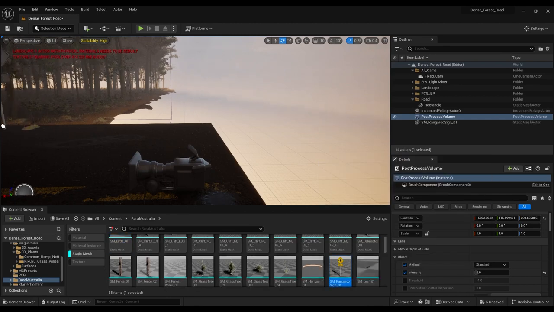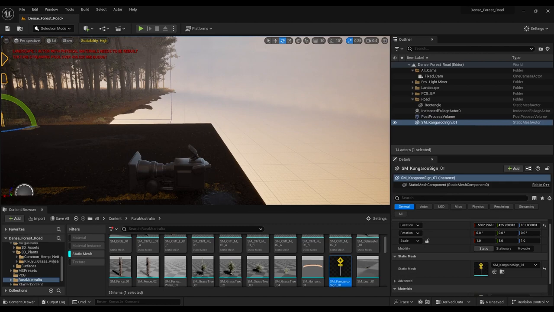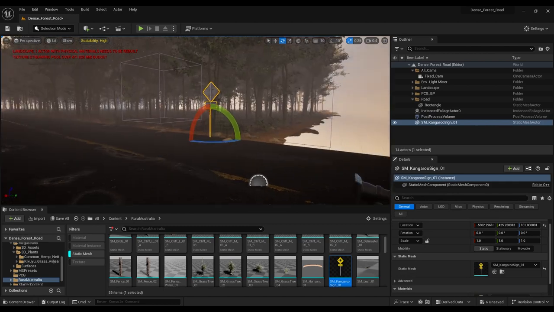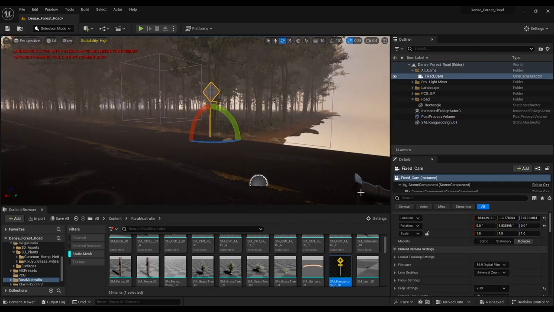Adding a kangaroo board sign to the road. This sign, downloaded from the marketplace, adds a touch of realism and character to our scene.